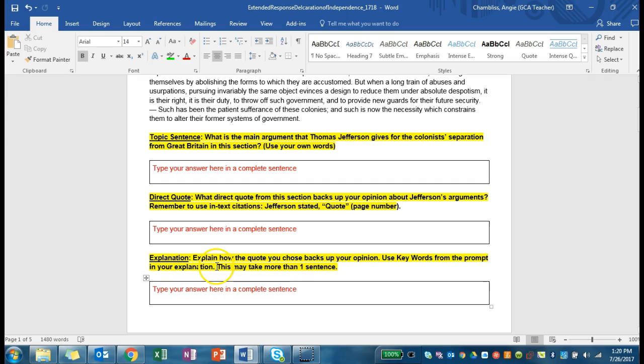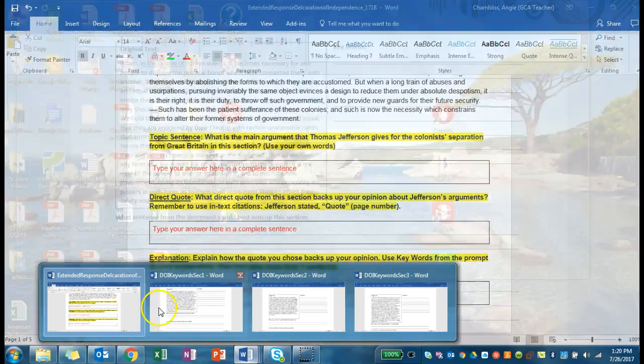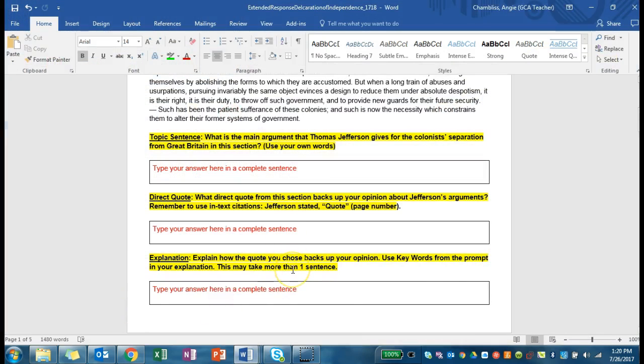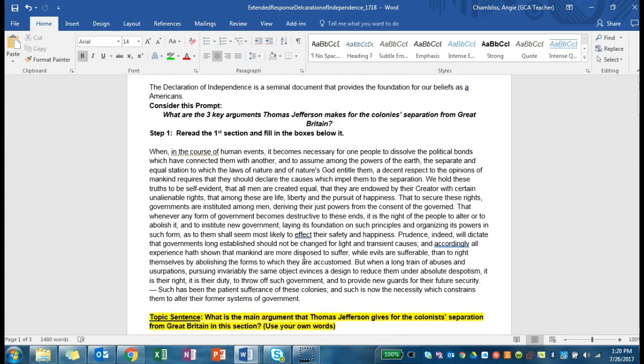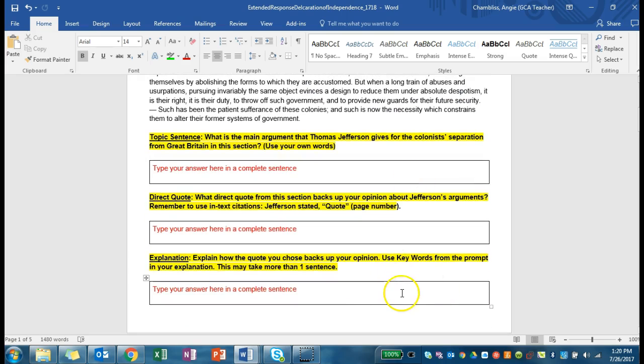And then your explanation. You gave us your opinion. You found a quote to back it up. So right here, you're going to explain, how does this quote back up your opinion? How do these two work together? This could take more than one sentence. And also, it wouldn't hurt to use some of those keywords from the prompt, which luckily you found keywords. You know how to find keywords because we did that back here with this document. But here, using keywords from the prompt can also help you. And remember, our prompt is right here. What 3 key arguments does Thomas Jefferson make for the colony separation from Great Britain? So that wouldn't hurt either.